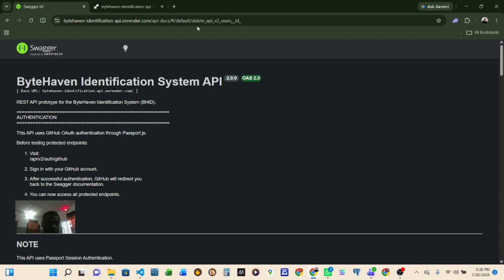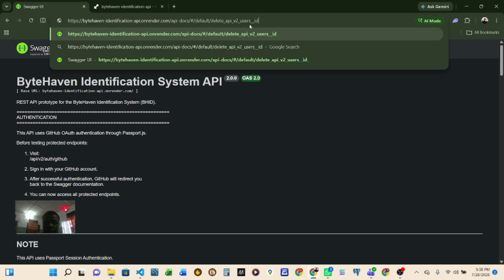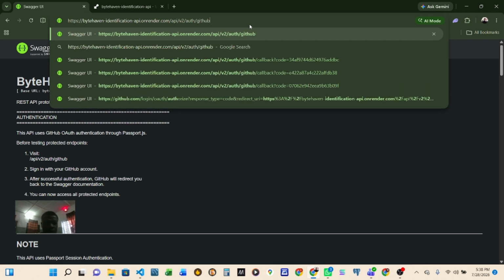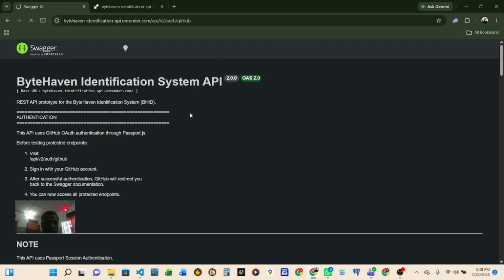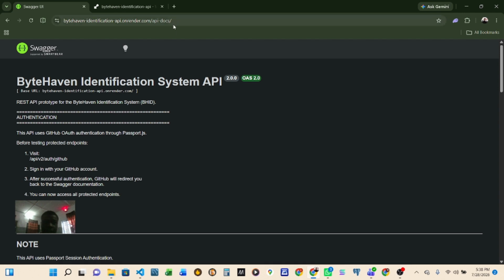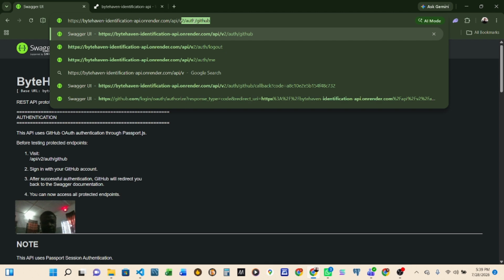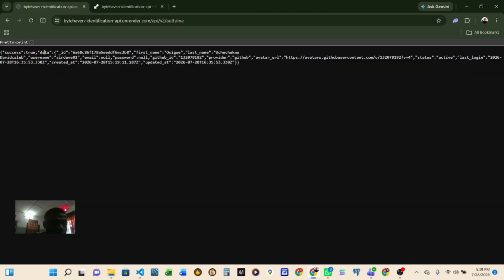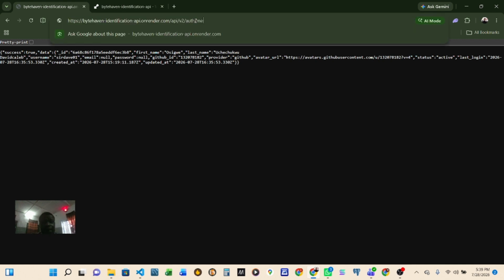Okay, so let's go and log in. We come over here, remember the documentation, API/v2/auth/github. So let's try to log in, and we are waiting. Okay, so I'm already logged in. The reason is because I have a session stored already. Yes, I'm already authenticated. Let's be sure that I'm authenticated. API/v2/me, let's see. True. So this is my data, so yes, I'm actually authenticated.